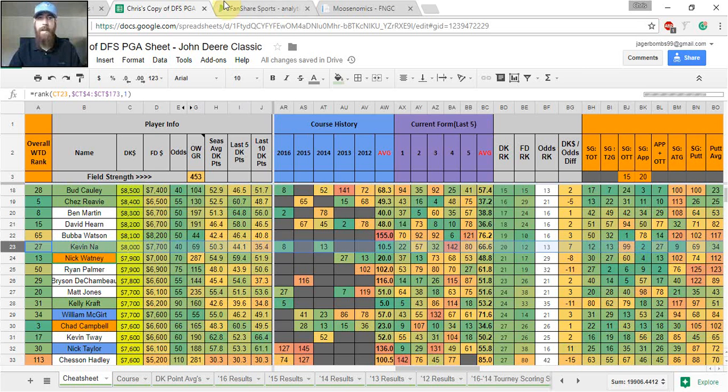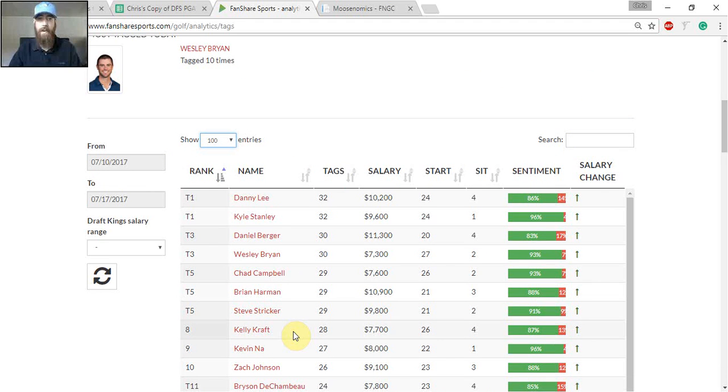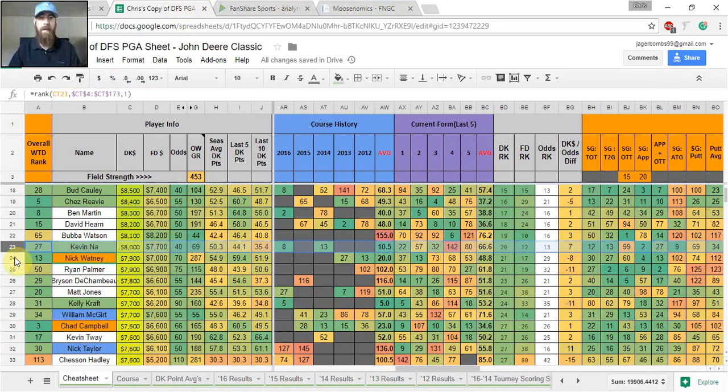So does Watney. But looking at FanShareSports, the biggest thing that stood out for me this week is that Na is getting mentioned. He's so far 27 tags, 22 for a start, 1 for a sit, while Nick Watney sits with 9 tags, and they're all for a start. So considerably less tags so far this week. So I think he's going to be a lot lower owned in that same range, and makes a nice pivot at $100 less on DraftKings, and actually $700 less on FanDuel.